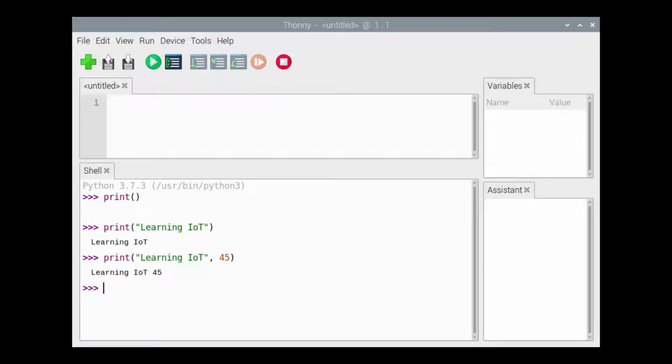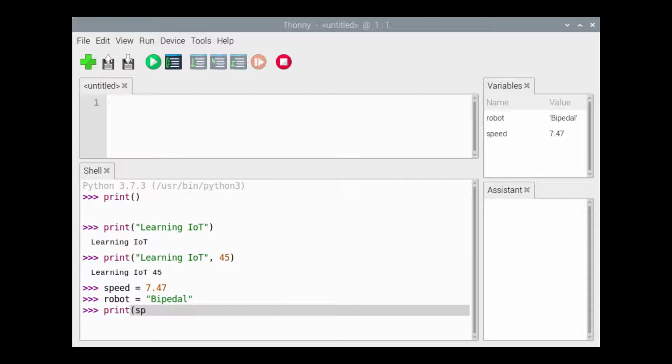You can also print out the values of variables. Suppose we assign the floating point number 7.47 to the variable speed and the string bipedal to the variable robot. Speed and robot can be printed out using a print function call of the form print open parenthesis speed comma robot close parenthesis.